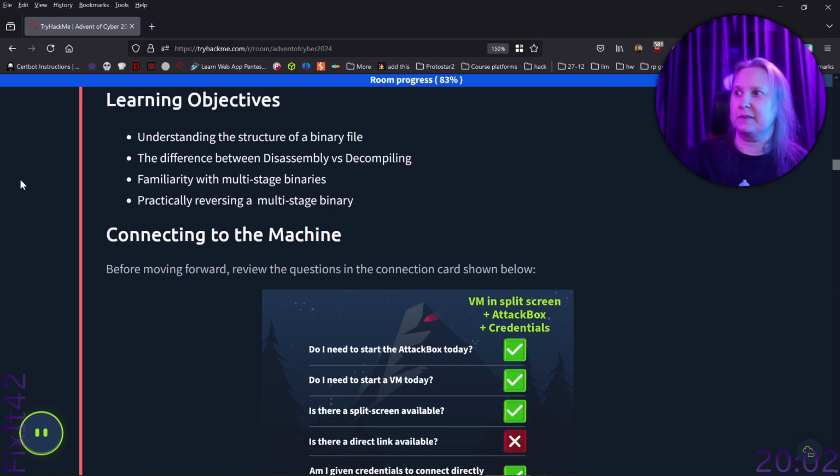Learning objectives. Understanding the structure of a binary file. The difference between disassembly and decompiling. Familiarity with multi-stage binaries. Practically reversing a multi-stage binary.